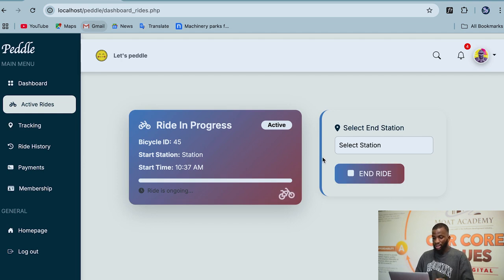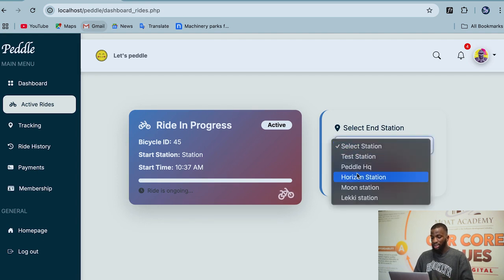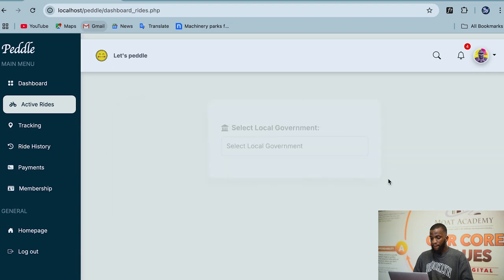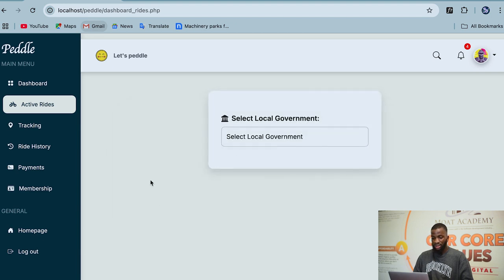So it depends on where you're going to, it depends on what you're doing. So you can go to any end station, and if, for example, I want to stop at the same Horizon Station I started at, I can come here and just click Horizon Station. And if I've gotten to the destination, I can also click End Ride. So as you can see, the ride has ended.